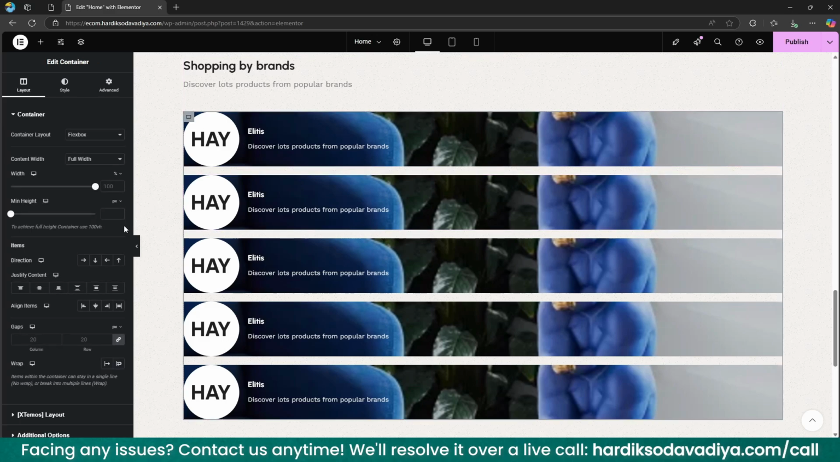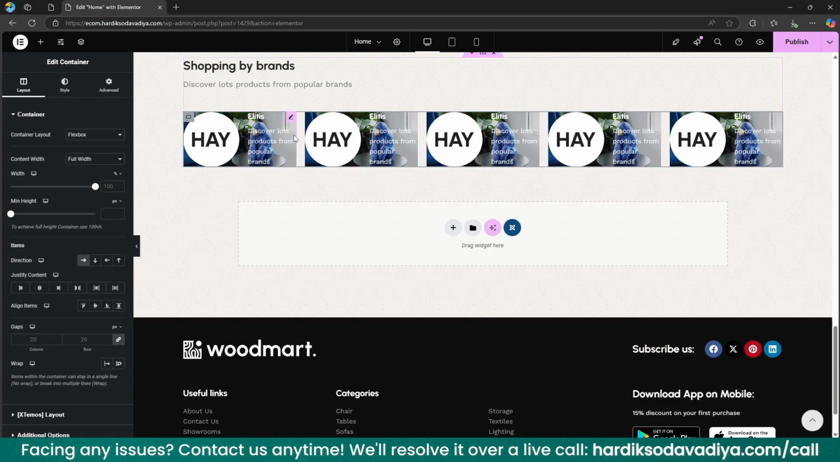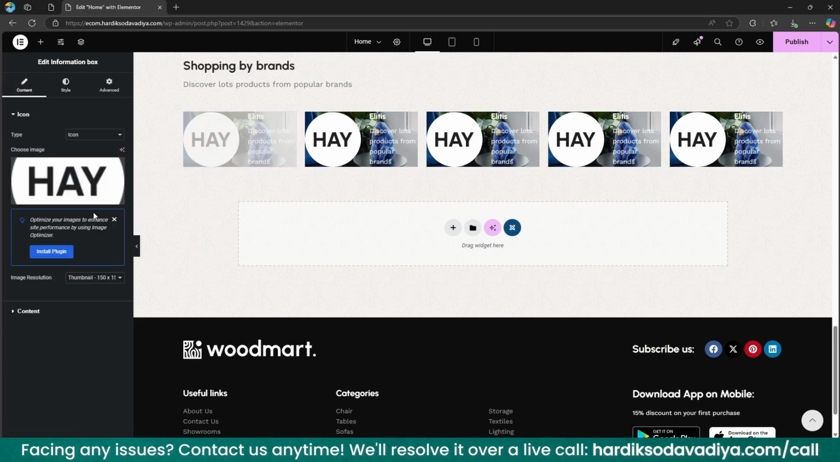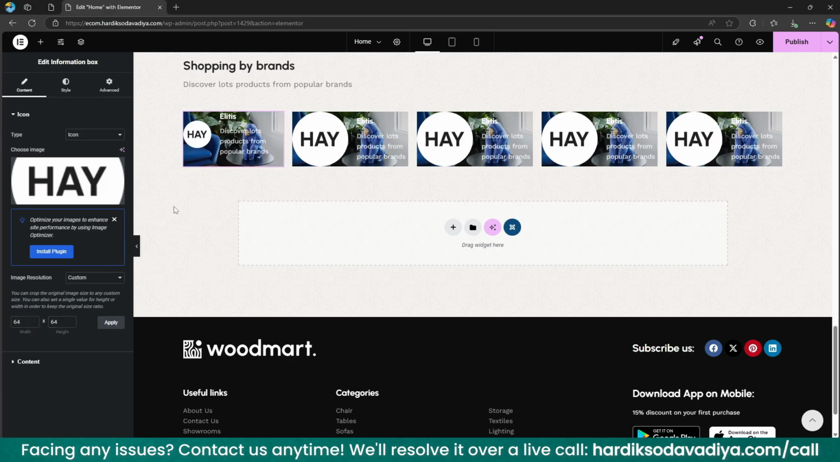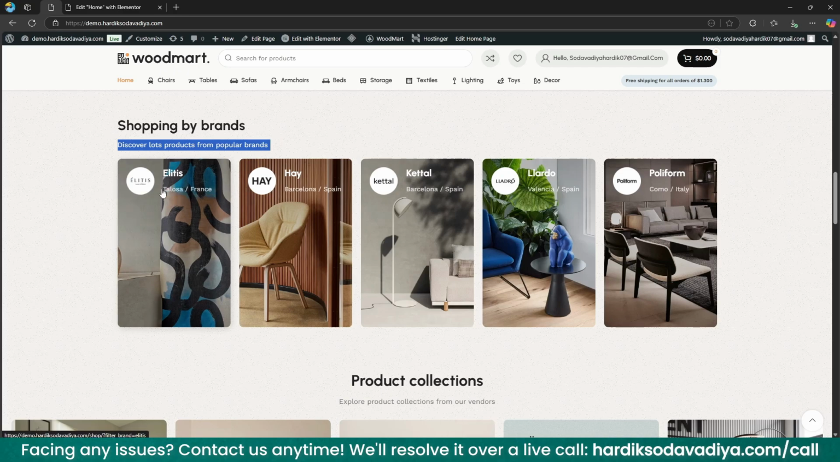Now we need to change the direction of this container like this. One thing I notice is we need to fix the icon size because it's looking very big right now. So we will go for custom image resolution. I think it should be 64 by 64. Click on apply and let's see. Okay, now it looks great. Okay, one thing we need to do is, I think I copied the wrong text. One second.